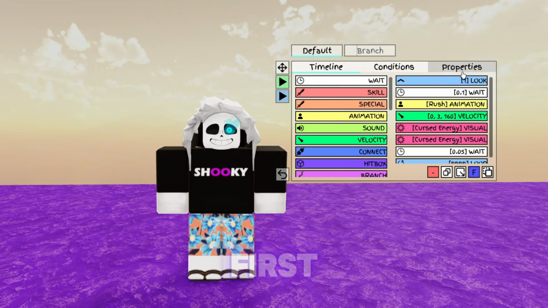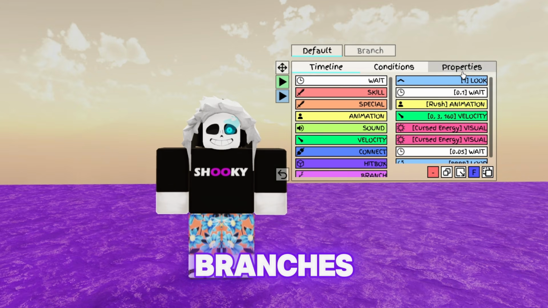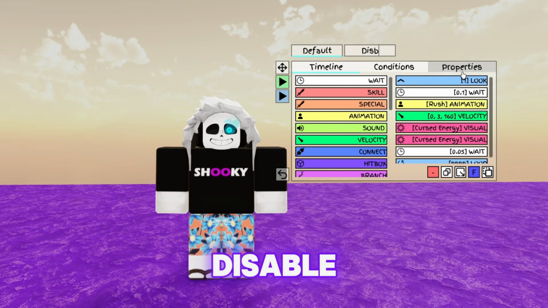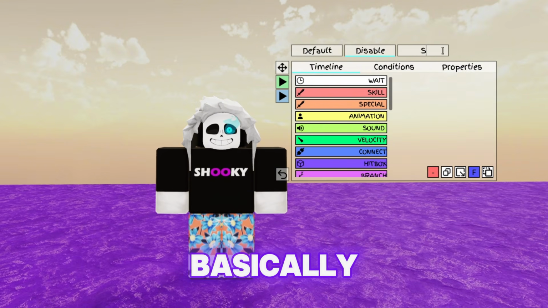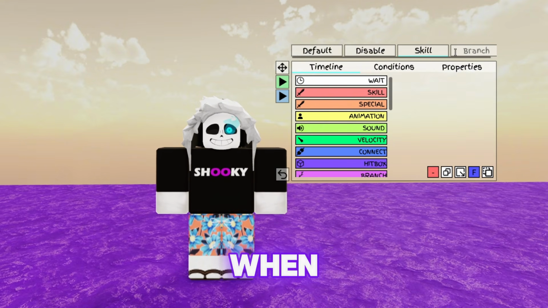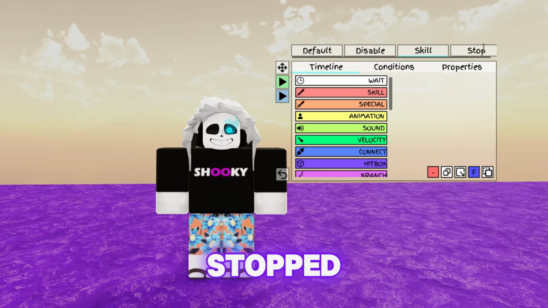Alright, so the first thing we're going to do is create 3 branches. Let's name them Disable, Skill, and Stop. These 3 branches will basically control when the flight activates, when it stays active, and when it gets stopped.